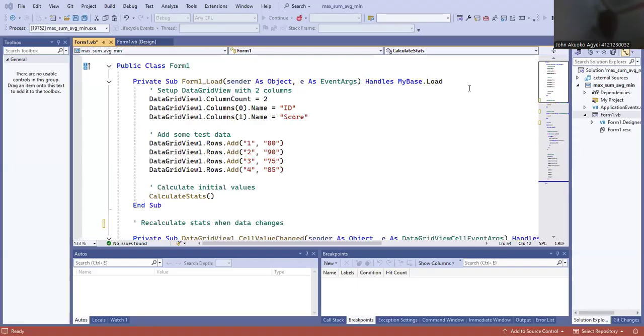So we move on to our next project, which is finding the max, the sum, the average, and the minimum. First, we set up our data grid with some columns, which is DataGridView1.ColumnCount, which is two columns: the ID column and the score column. So DataGridView1.Columns(0).Name is ID. DataGridView1.Columns(1).Name is Score.